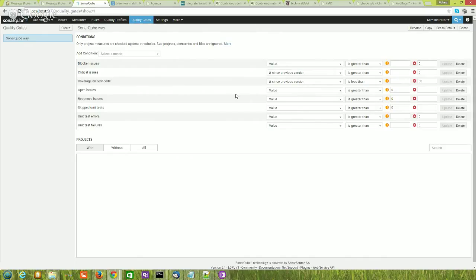But if someone does want to see a bit more detail on the build breaker and that quality profile, I can just change the subversion checkout path, and hopefully it should work.